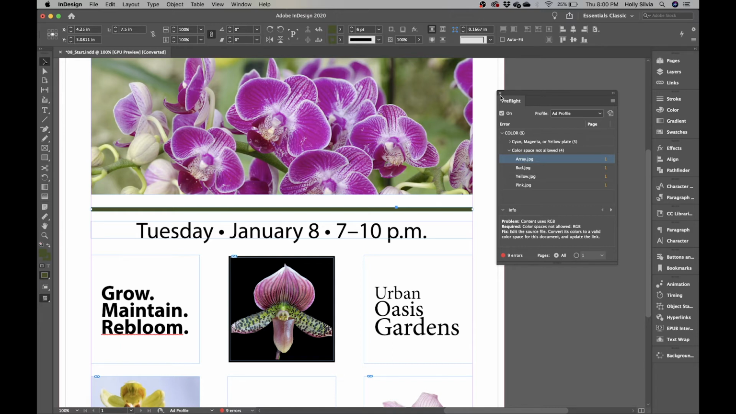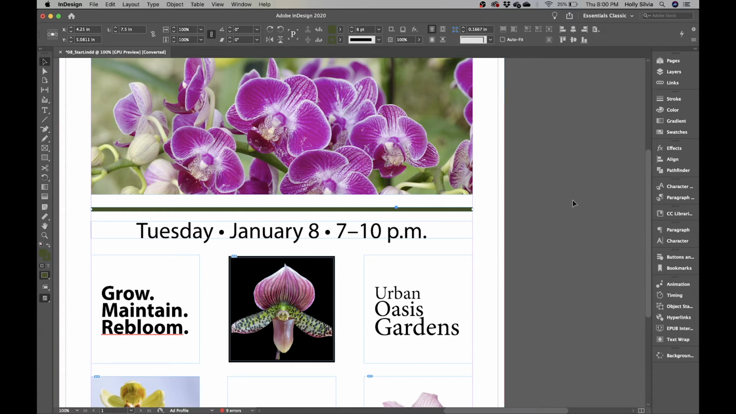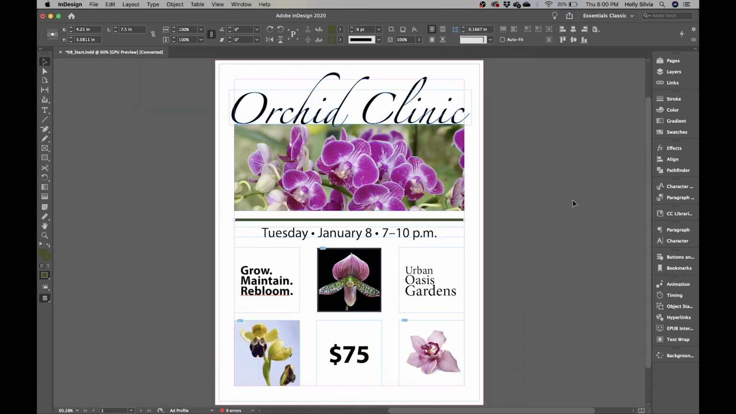So I'm going to go ahead and close Preflight for right now. Now InDesign has multiple ways to create colors. InDesign can make both process colors and spot colors.